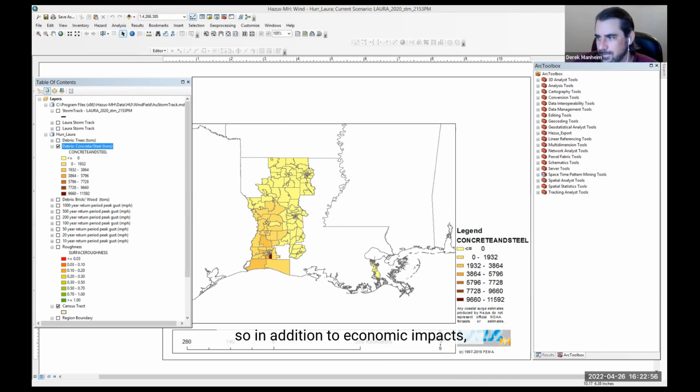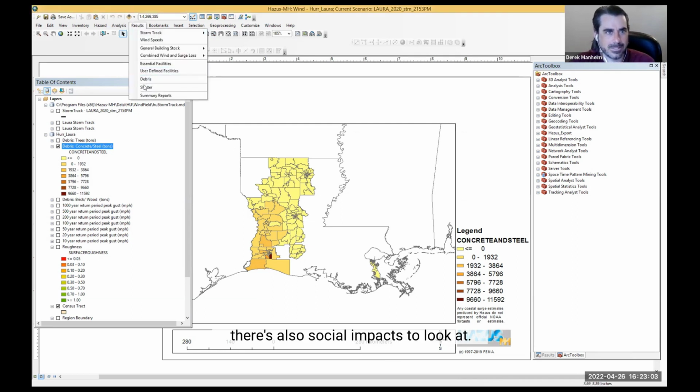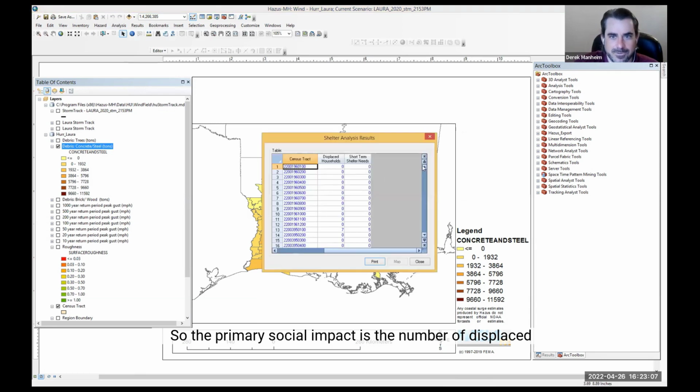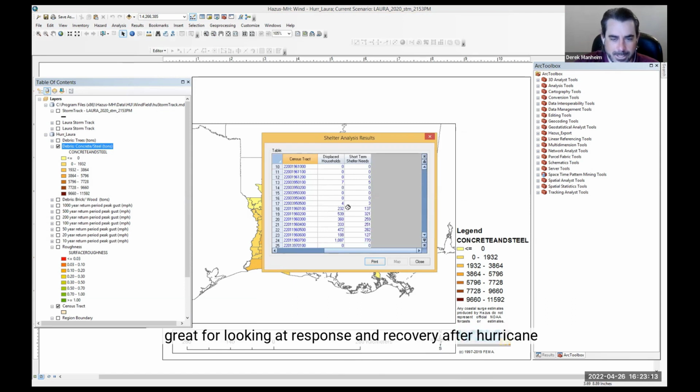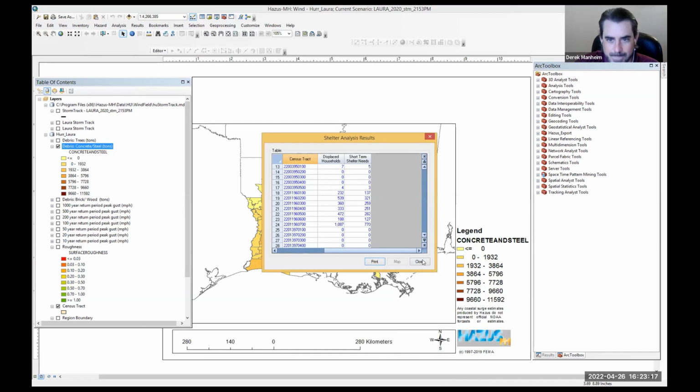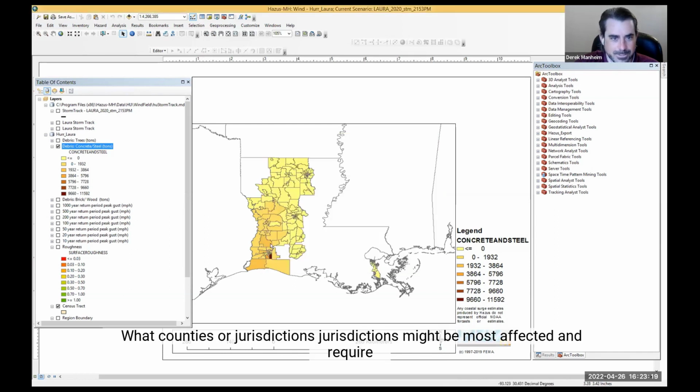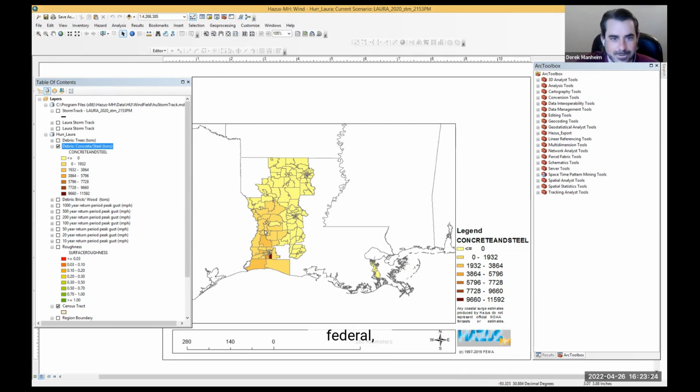All right, so in addition to economic impacts, there's also social impacts to look at. So the primary social impact is the number of displaced households and those households that need short-term sheltering needs. So again, great for looking at response and recovery after a hurricane event, what counties or jurisdictions might be most affected and require federal, state, and local aid.